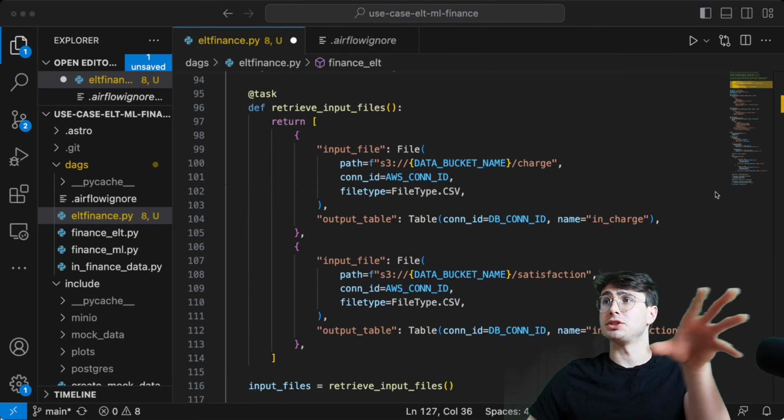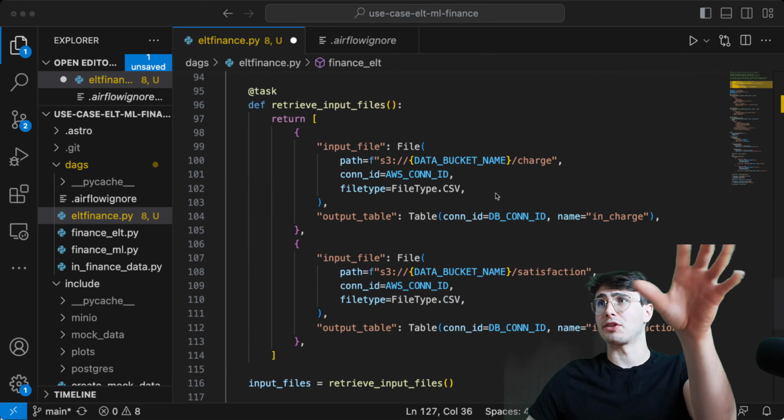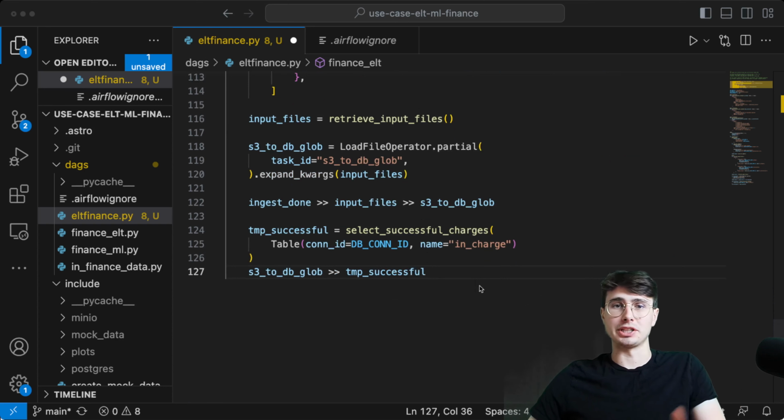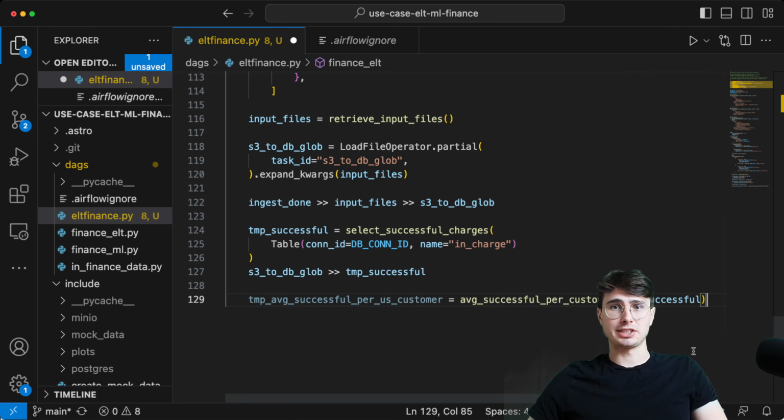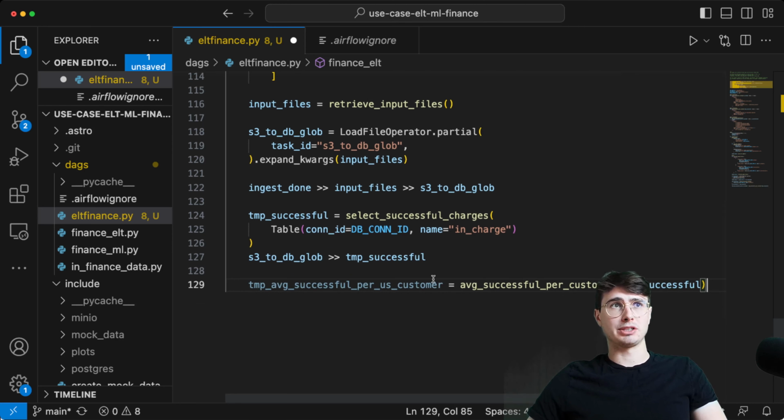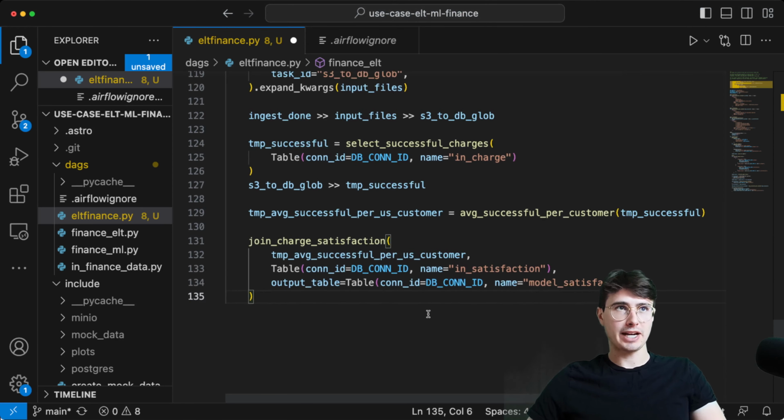So instead of being each unique charge file, there's like 20 different files. Now they're all in the same table, which is called in charge. So now files have been uploaded. Only the successful charges have been selected into a temporary table. Then we're going to take that temporary table and average it, find the average per successful customer, and then finally join that with our customer satisfaction data. So we don't need to do any average on that. We just want to know the raw amount of customer satisfaction per the amount that they're actually spending.